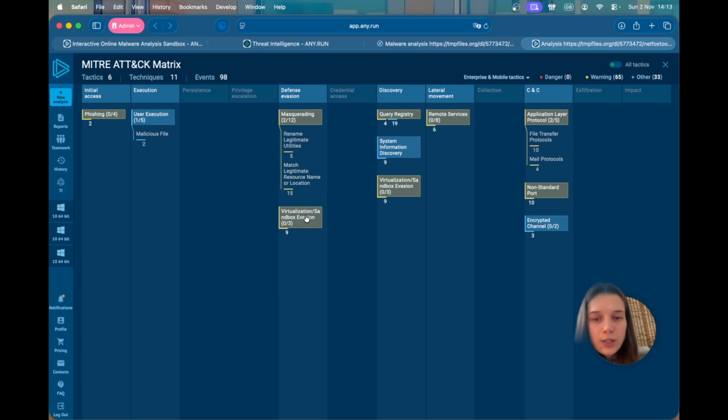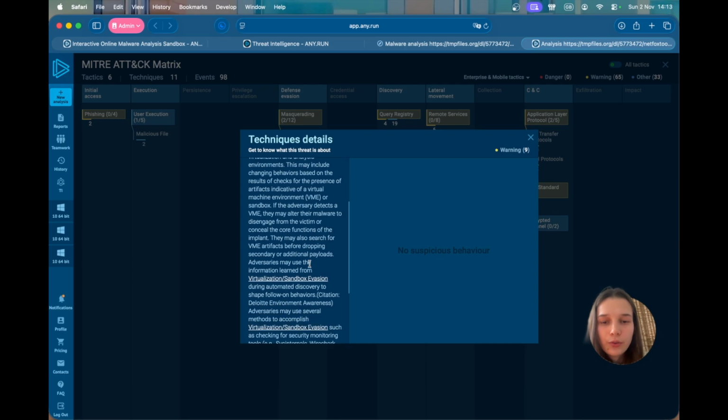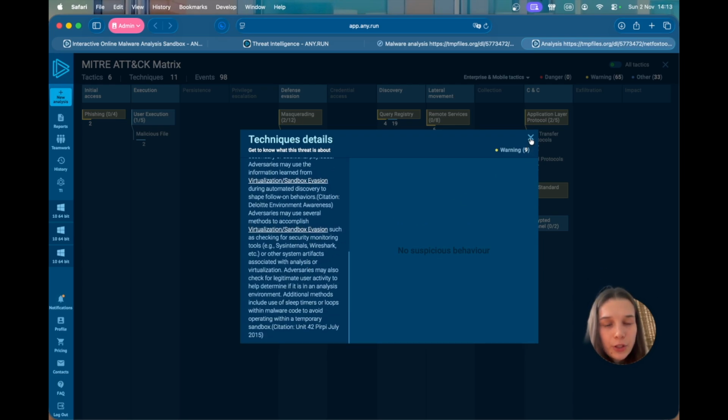This part, virtualization and sandbox evasion, is there because some malware tries to check if it runs in a sandbox. How they check it is usually through low CPU and RAM in the virtual machine or sandbox, and sometimes it doesn't have a keyboard or mouse connected to it. So that's basically how they try to check if it is a sandbox or virtual machine. So that was included in this category. You can read more about it over here and find more information online.